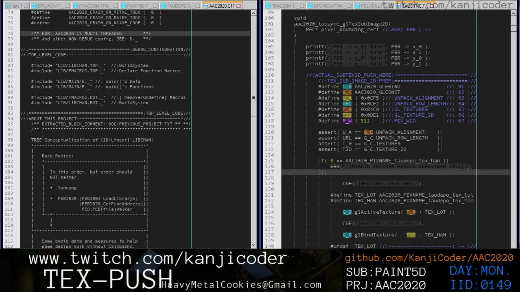The labels look good. Texture push, let me move this over a bit because it's interfering. Alright, that looks a little bit better. Okay, yeah, so let's get going here.